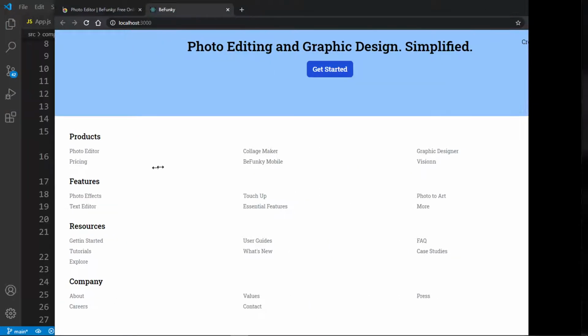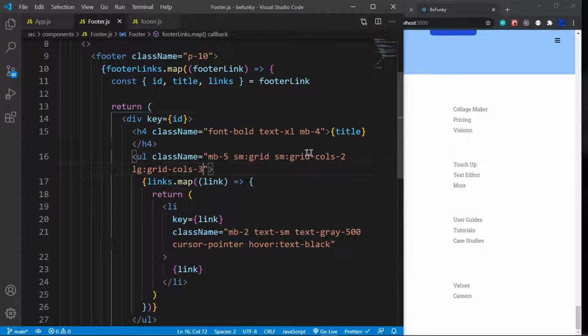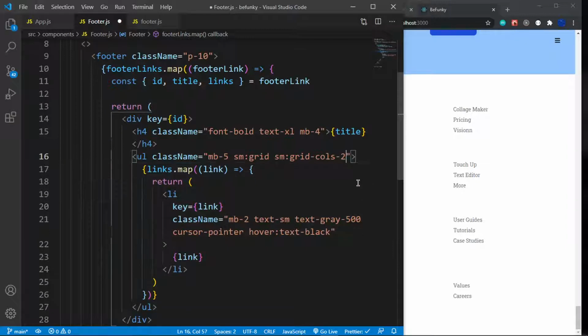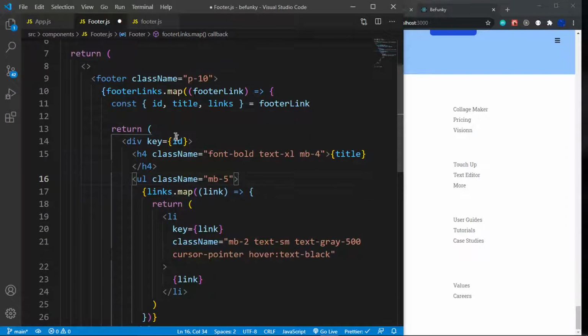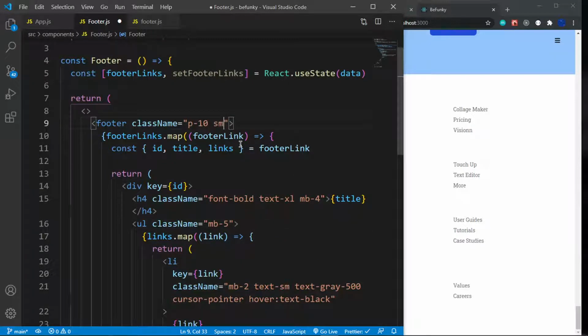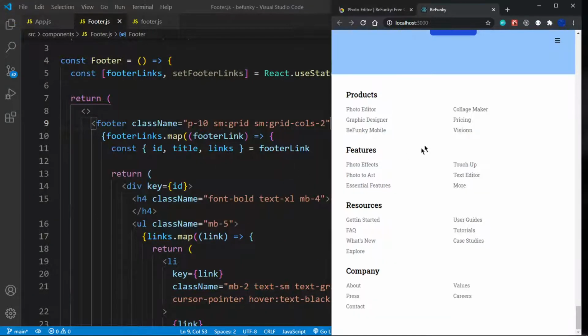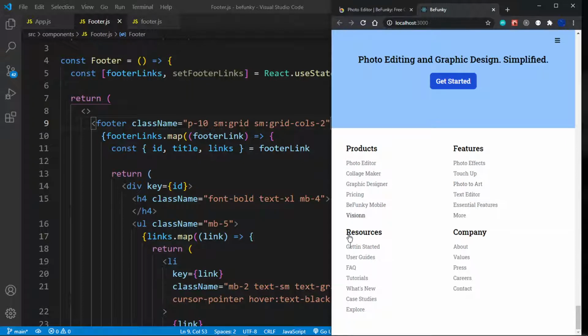No, that's not what I want. That is not what I want. Instead, what I want is, I'm just going to remove this from here, and then I'm going to say that for small screens, oops, let me just paste it, and it should work. And we should have this right there.